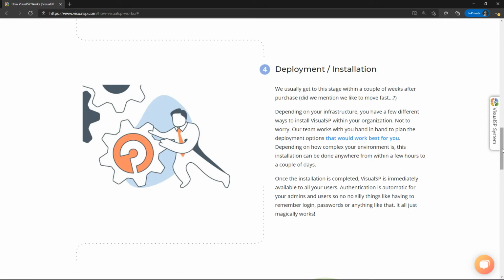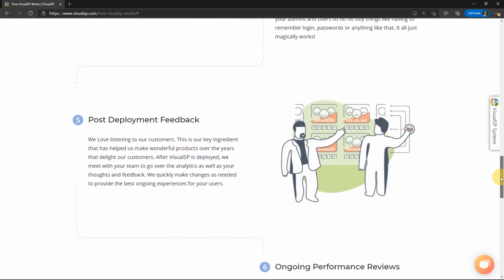Now, after our deployment installation meeting, we obviously help our customers do the actual deployment within their environment. We're not done though. After the deployment takes place, we do a post-deployment checkup and feedback session in which we talk about what went right, what did not go exactly as planned, what can be done better. We're constantly looking to tweak, to configure, to help our customers get the best usage of VisualSP. So this is the post-deployment feedback meeting that we have with our customers.